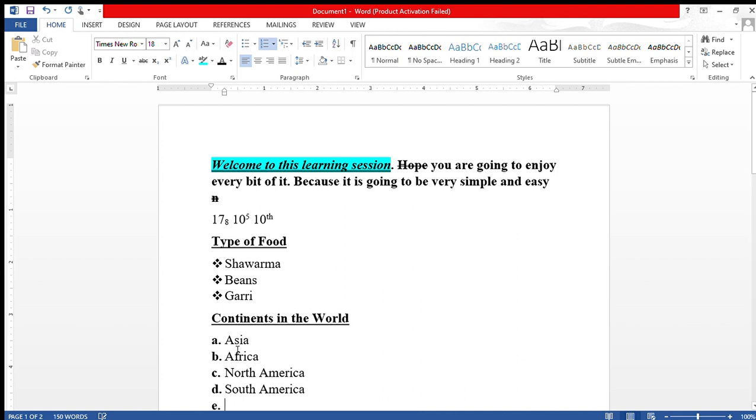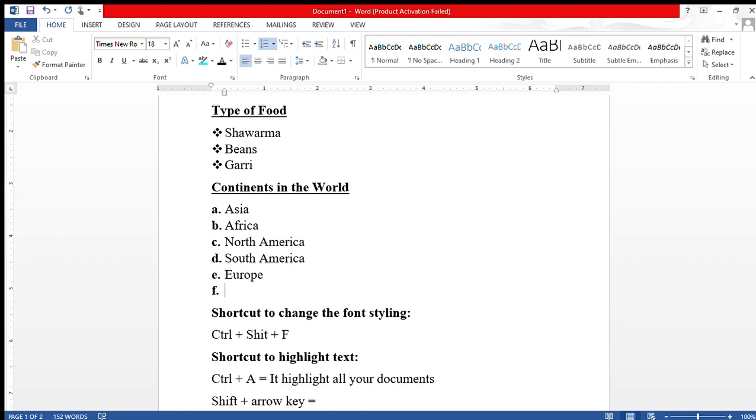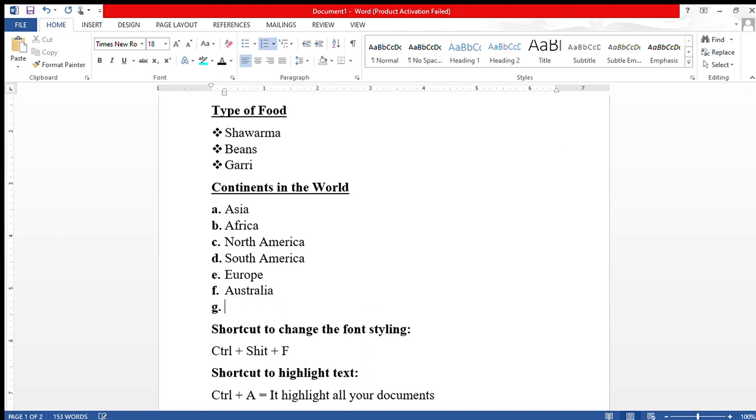So the next one, I have North America, South America, I have Europe, I have Australia, yeah, Australia, and I have Antarctica. Antarctica. So 1, 2, 3, 4, 5, 6, 7. So these are the 7 continents of the world, and I used letters to define them.